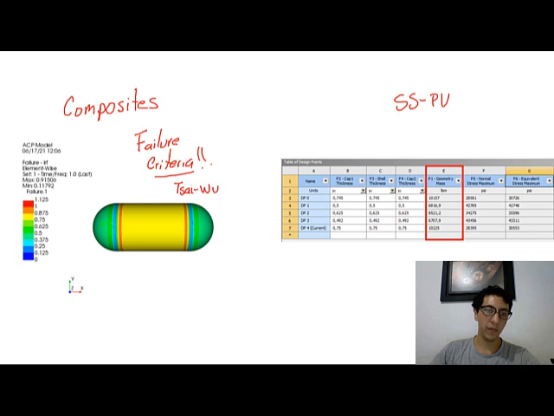Okay, so finally I want to show you the failure criteria of Tsai-Wu that is used for composites. In other words, this failure criteria means if you reach 1, then your composite fails. In this case, we have a maximum value of 0.91 here. So it means we are okay.